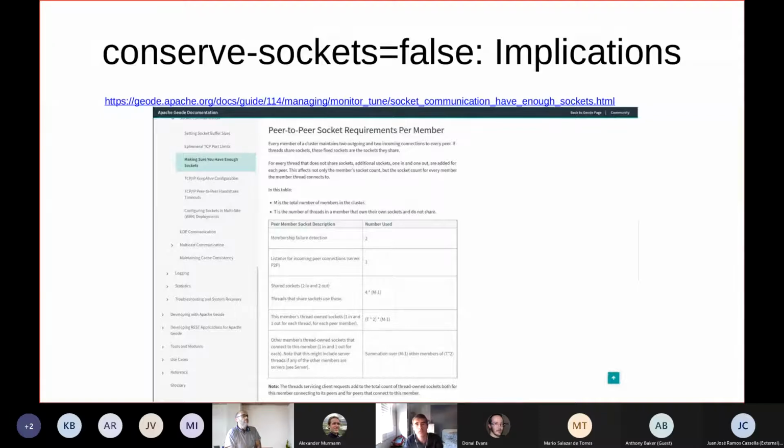Yeah, one or two more slides about conserve-sockets. If you set conserve-sockets to false, there are some implications, and the implications are mainly on system resources. This is a table from the Geode documentation in which you are instructed on how to estimate the number of sockets you will need per member. If you set conserve-sockets to false, you have one table here with a number of servers.